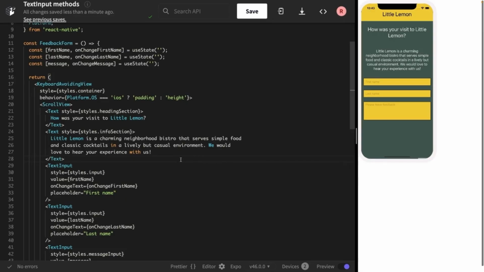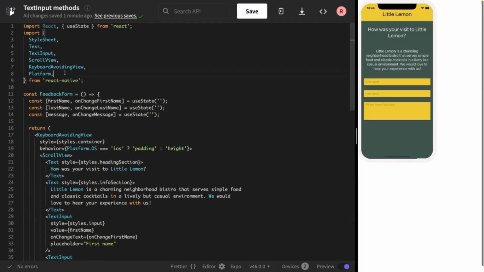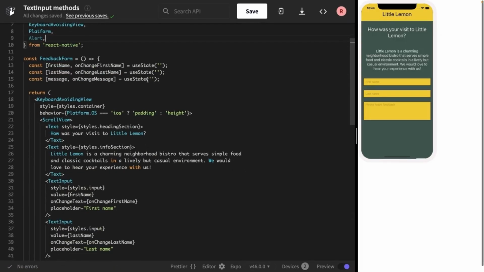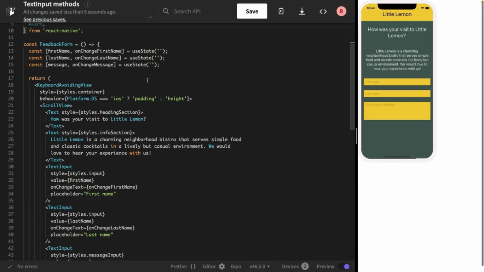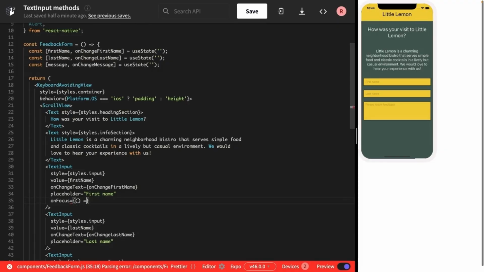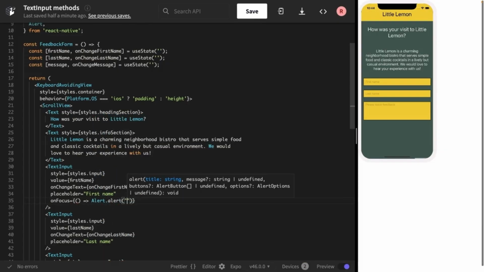In order to demonstrate this, I'll import a new component that you haven't encountered before, which is the alert component. You don't need to understand this component at this point, as I'm just using it to illustrate a use case for onFocus. So in the text input component for first name, I'll pass a function to onFocus that will display an alert on screen anytime the first name box is in focus. To do this, I'll use the alert method that comes from the Alert API and set the message "first name is focused" to be displayed.